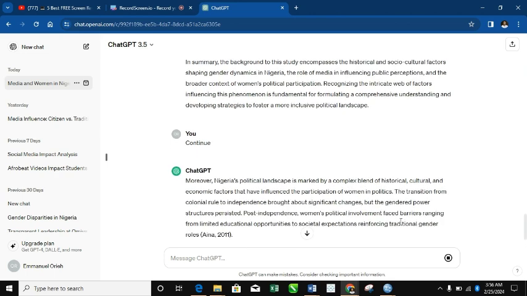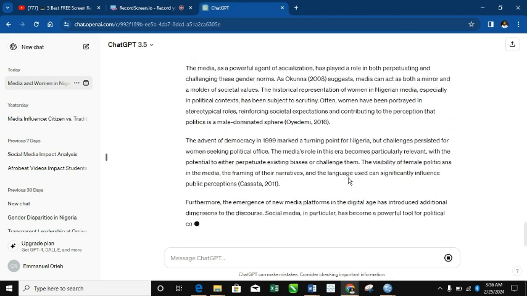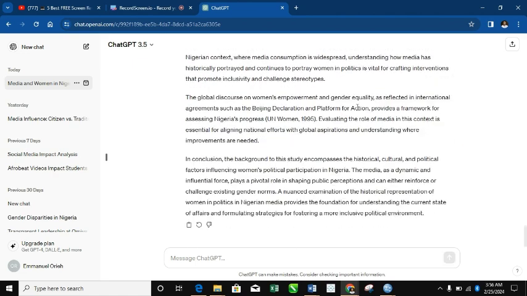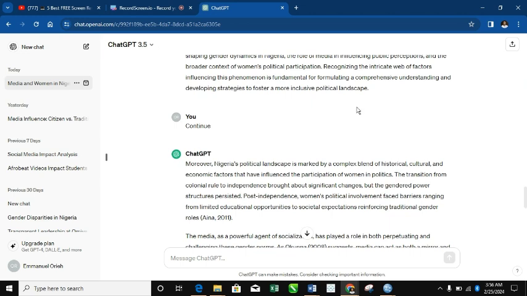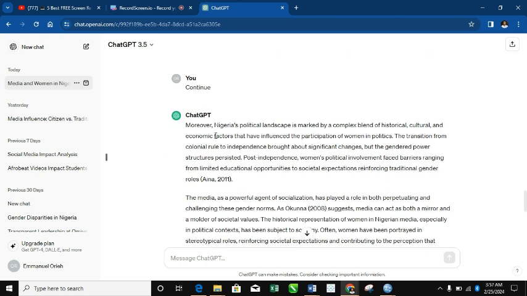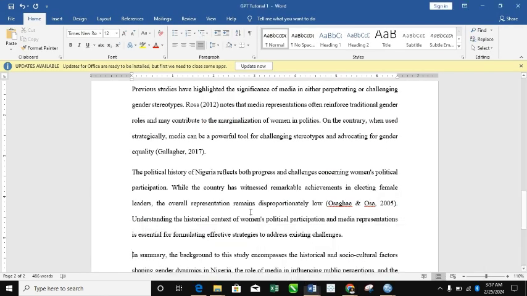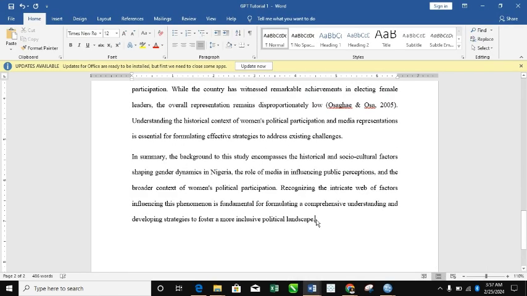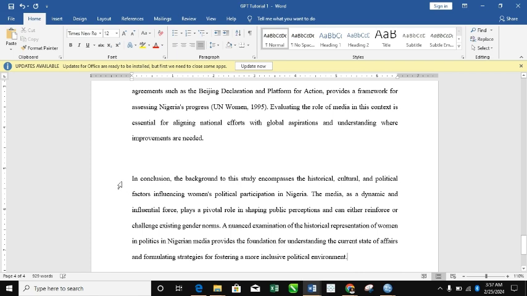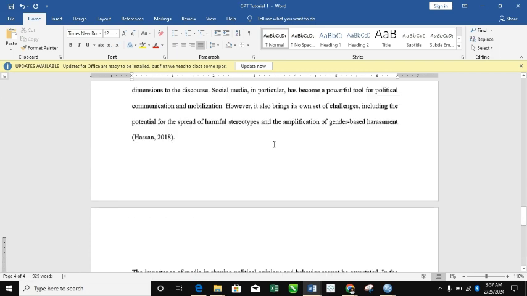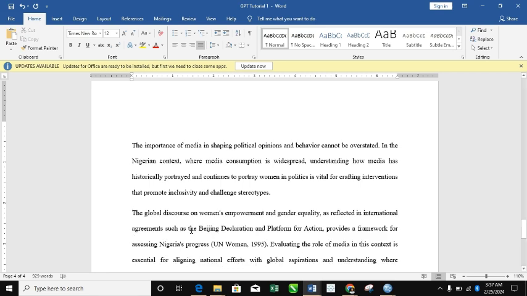Now it's building on the previous content. You can see it has provided another 5 to 6 paragraphs for me. If I'm okay with it, I can copy this, then go to the Word document, the file I've provided, and paste it here. Now I have 4 pages already. Imagine, voila, I already have 4 pages for my background of the study.